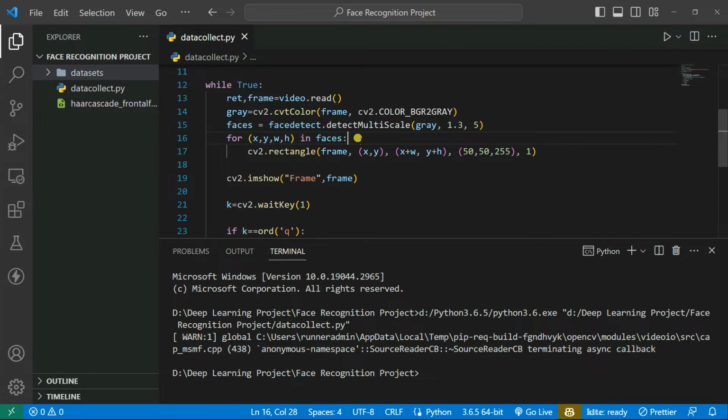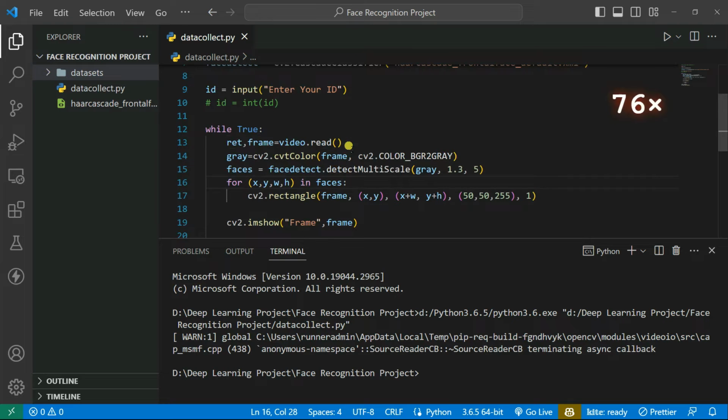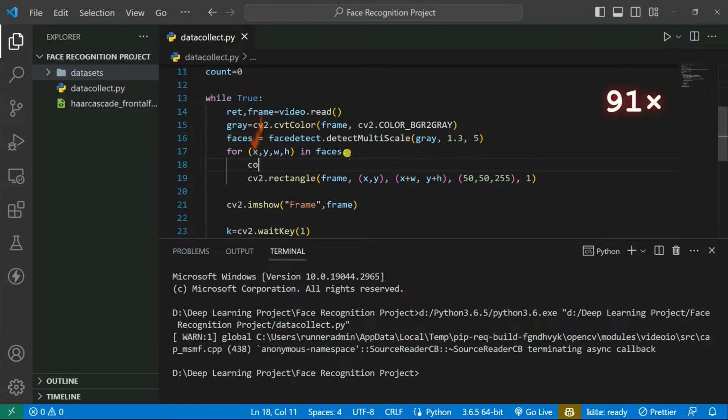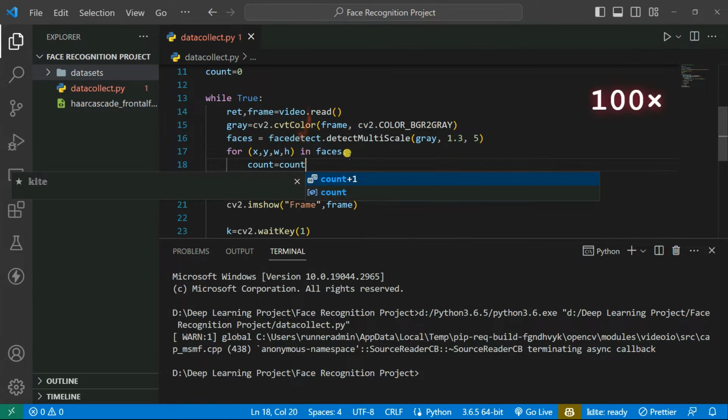Now we're going to store it, right? So for that, we also need to count how many pictures you're going to take. So let's say you're going to take 500 pictures. So let's say count equal to 0. After the face is detected, you're going to make this count equal to count plus 1. I mean, we're going to increment the count.